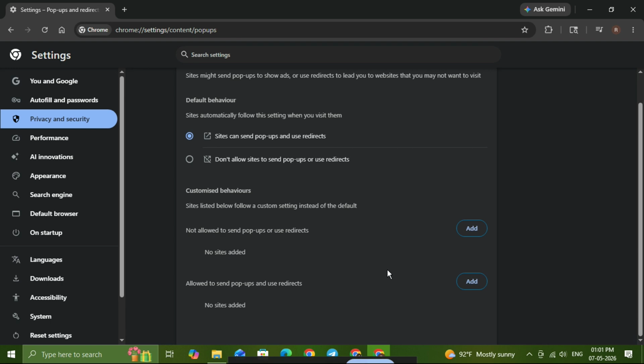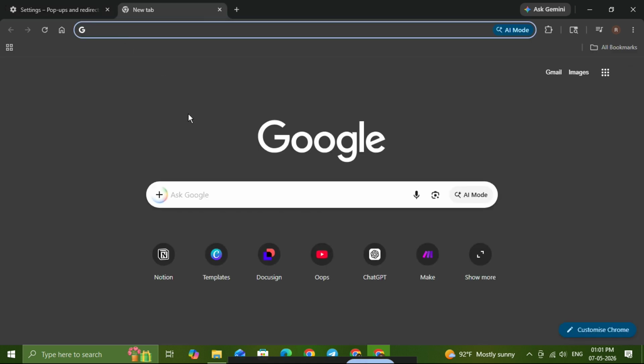After you make the change, you can close the Settings tab. Your new preference is saved automatically, so there's nothing else you need to do. Now, when you return to a website that was blocked before, the pop-up should open normally. And that's it. You've now disabled the pop-up blocker in Google Chrome.